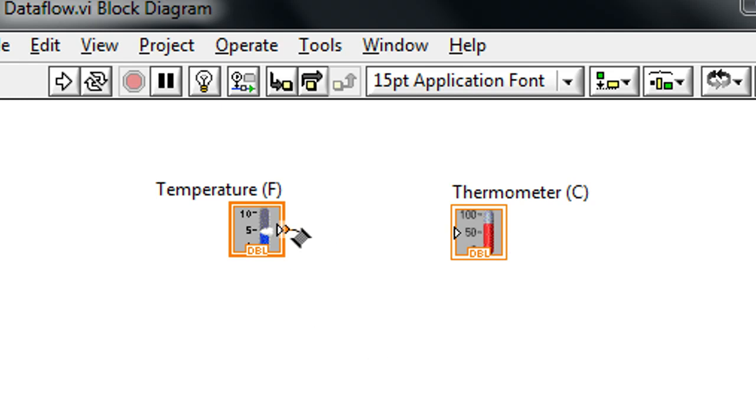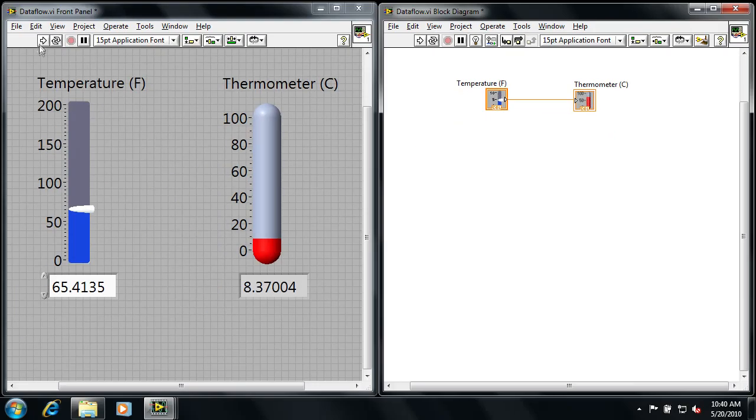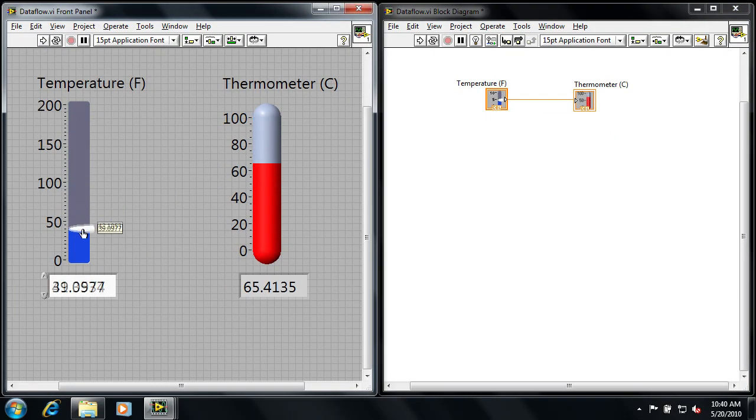Depending on where I hover over, you can see the wiring tool appear, and I can just click once and wire over to the thermometer, click again, and now data can flow across that wire, and when I hit run, you can see the corresponding value then display on the thermometer. I can adjust the slider and hit run again, and I know that I'm able to pass data from one object to the next.